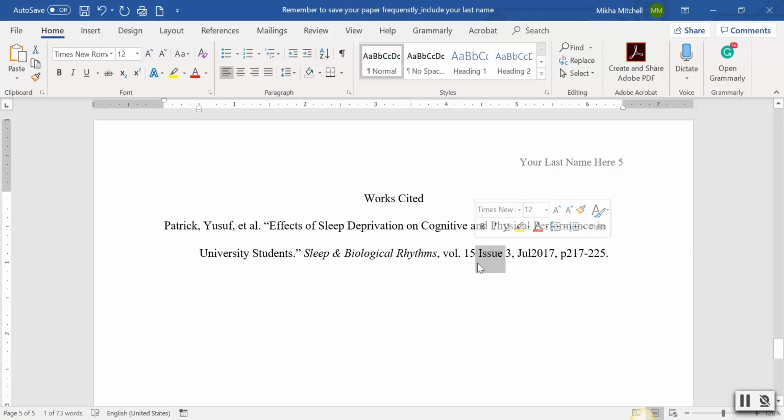Then I'm going to have a comma after 15. Issue number is in MLA just no, N-O period. After the 3, we have another comma. Next comes the publication date, and because July is such a small amount of letters, we don't need to abbreviate it. I just put the July in, but if it's, say, September, we would put SEPT period. Then we have the year followed by another comma.